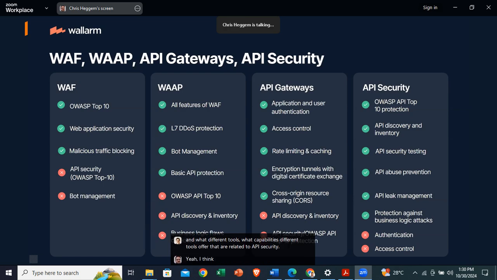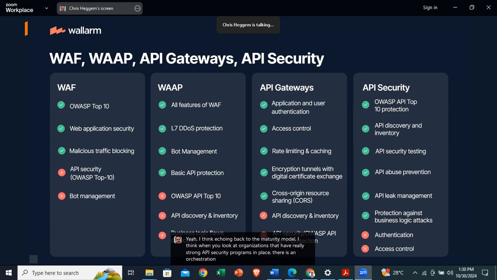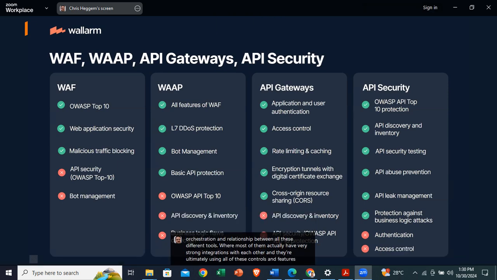Yeah, I think echoing back to the maturity model, when you look at organizations that have really strong API security programs in place, there is an orchestration and relationship between all these different tools, right? Most of them actually have very strong integrations with each other, and they're ultimately using all of these controls and features together to deliver that API security solution for your organization. None of these tools are a silo, if you will. So keep that in mind as you're exploring ways of building an API security program in your organization.